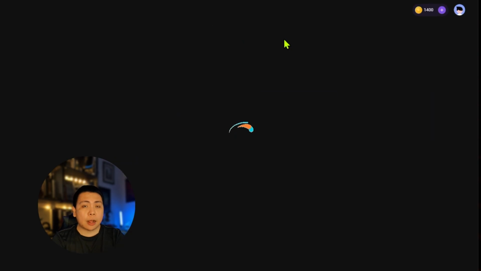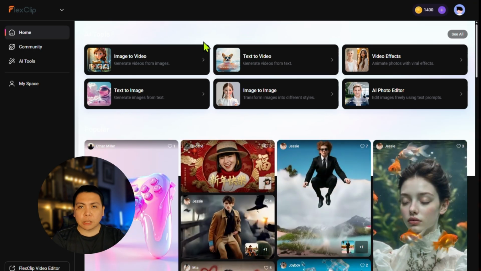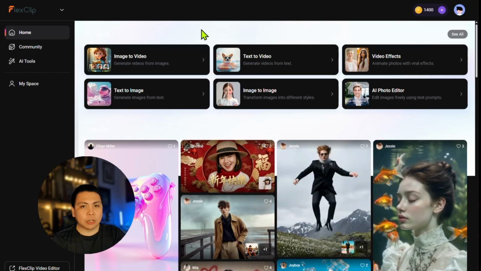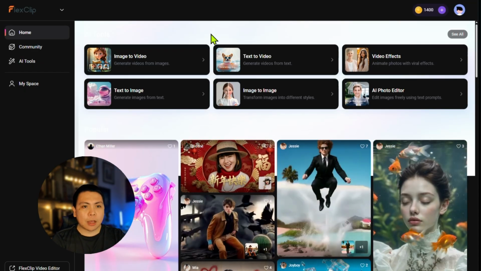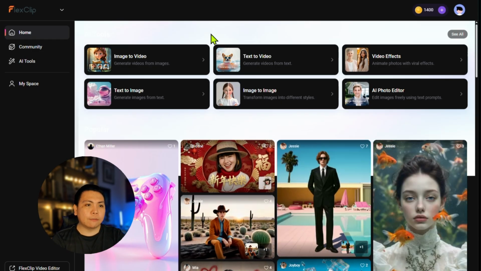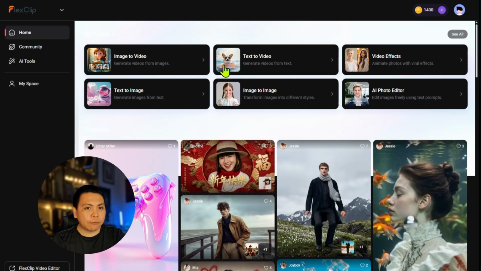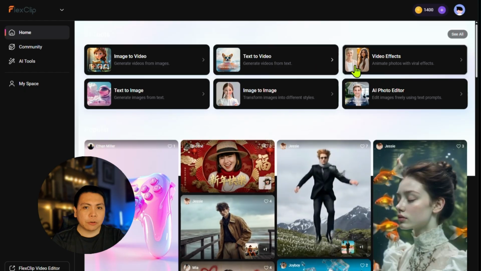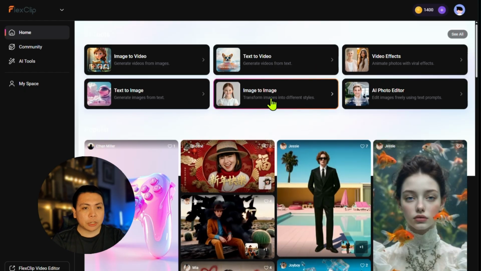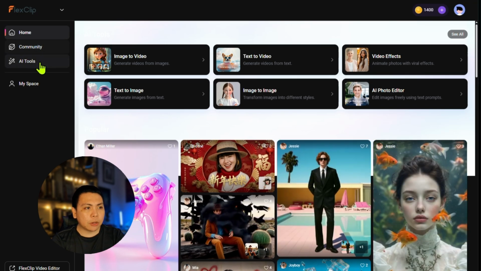We will try the AI generation from FlexClip. And of course, when it comes to AI generations, FlexClip is not the one who generates it personally. Like any other platforms, FlexClip is actually using different AI tools, like Kling AI, Veo, Seedance, and most of the AI models. So we have here different tabs. Alright, so we have the image to video, text to video, video effects, text to image, image to image, and AI photo editor. And I don't know, there's a community tab here, AI tools.